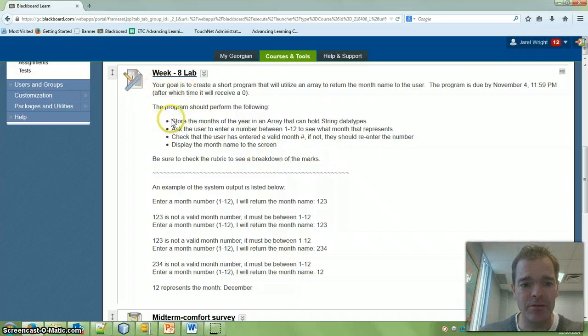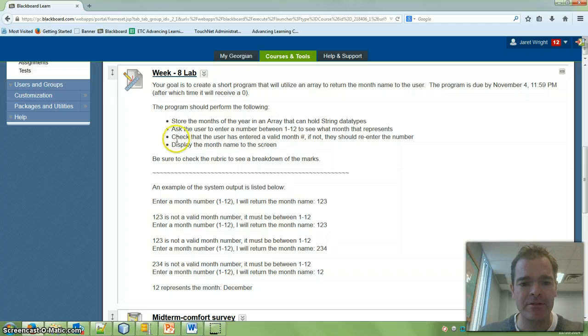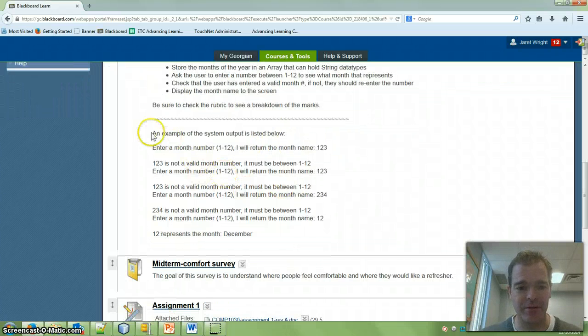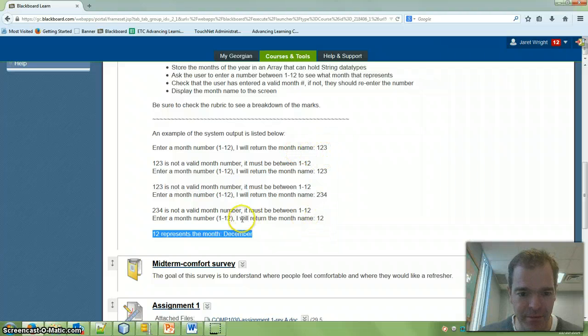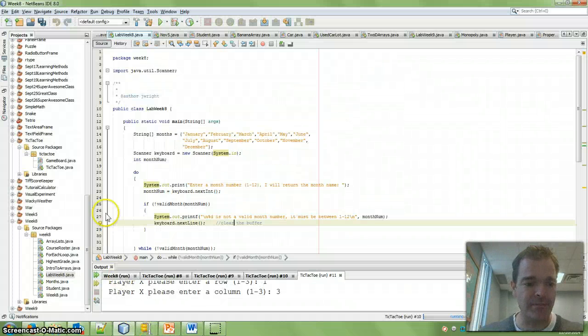The goal here is to store the months of the year in an array that can hold string data types. Ask the user to enter a number between 1 and 12. Check the user has entered a valid number. If not, they should re-enter their number and then display the month to the screen. Here's an example output. So we enter a month, eventually we get to 12, and 12 represents December. Okay. So to do that, let's go into NetBeans.